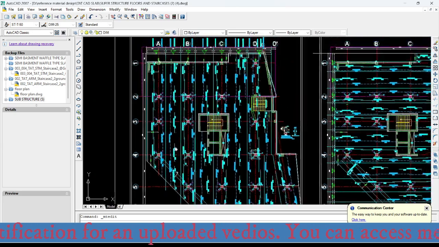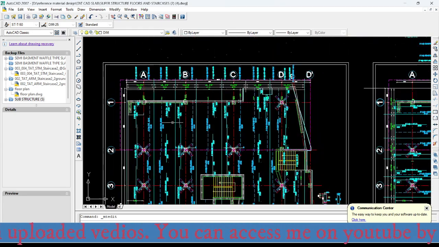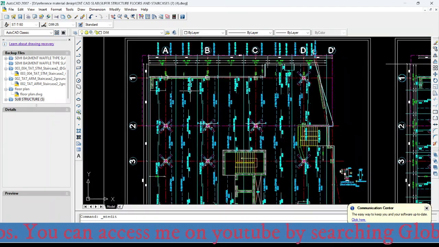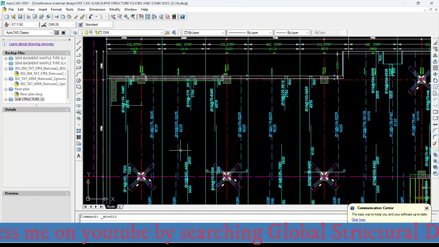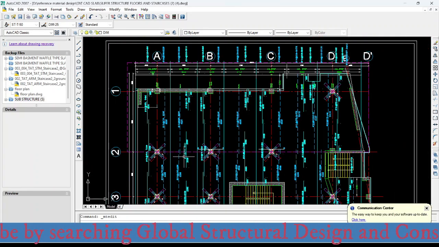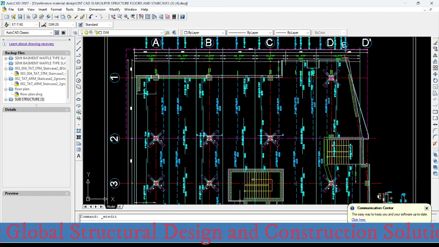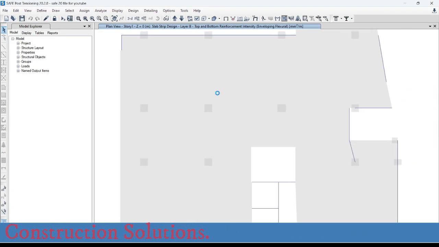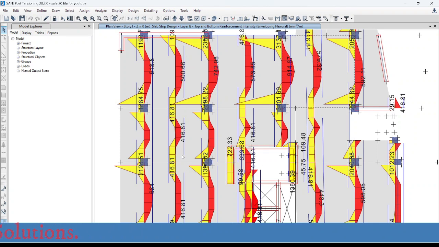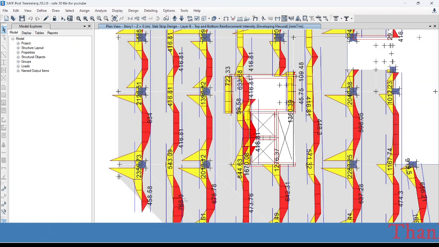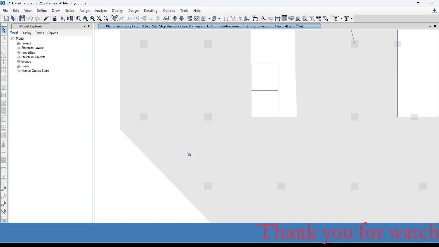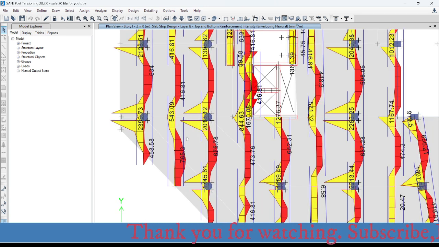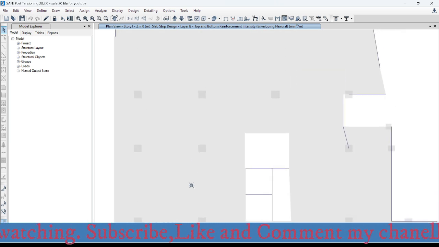Okay. Now I have finished detailing the negative reinforcements of this middle strip. So now let me go to the positive reinforcements of this middle strip. Now go to the CSI SAFE. Then take the maximum of the positive reinforcement from this middle strip. Which one is the maximum? 765 is the maximum.